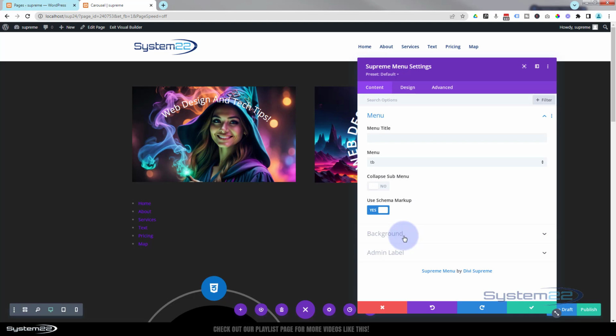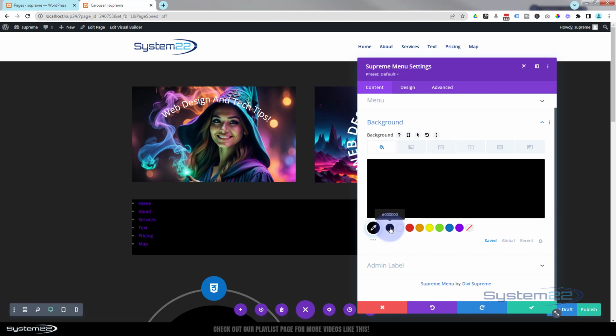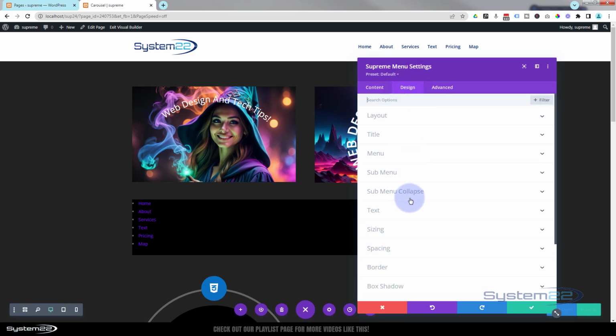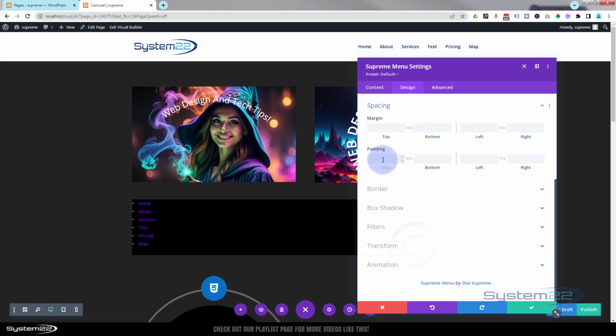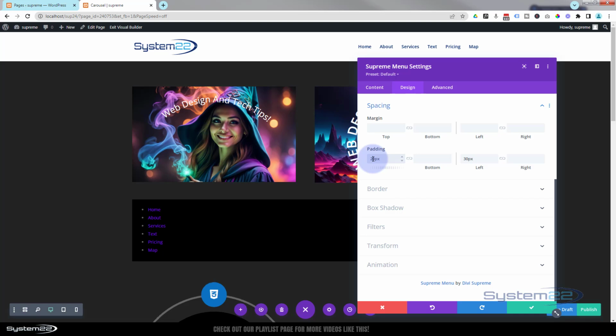The only thing I really want to do is give it a different background. So I'm going to go to background down below and make it a black color. I'm going to give it a little padding on the left and on the top, because we're actually going to shrink it down with the row in a little while. So over in design, I can go to spacing. Let's have 30 on the top perhaps and 30 on the left. Let's take that down to 20. Great, that's going to work fine for me.